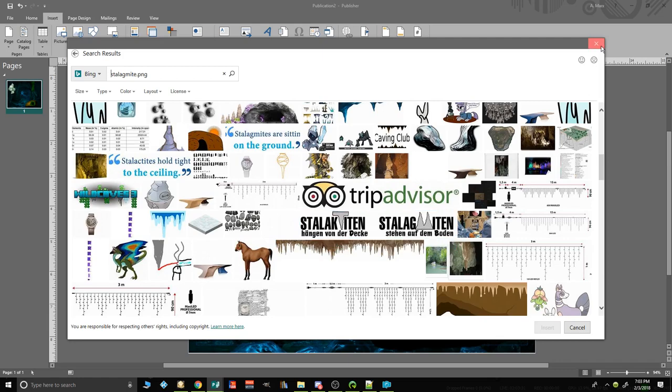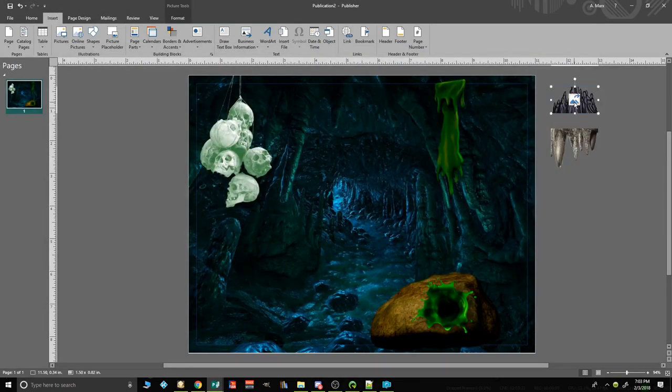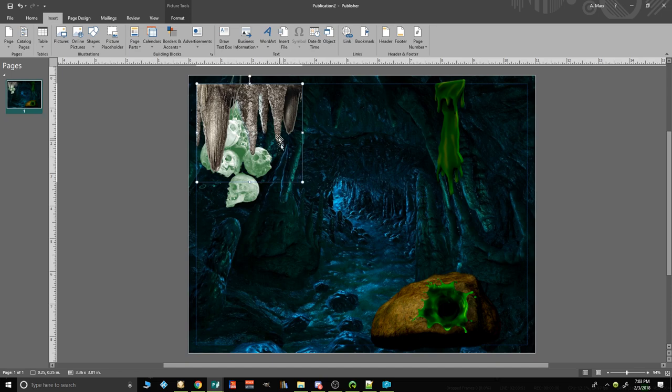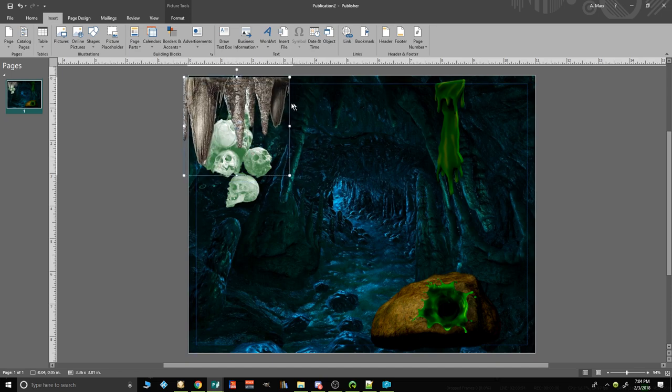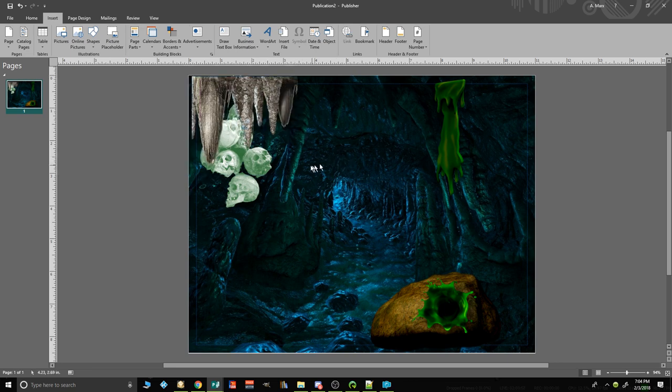All right. So obviously I'm not going to use this because it's cut off. You see the top of that? It's already chopped. So that's a no-go. Maybe. That's a maybe.